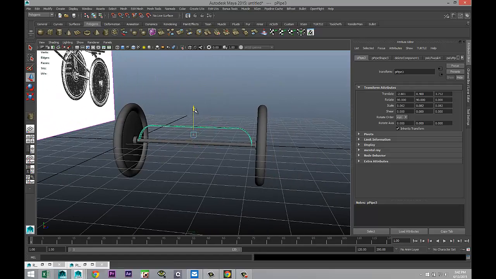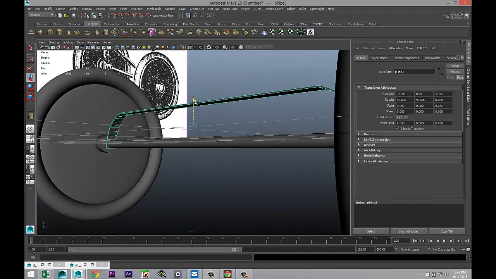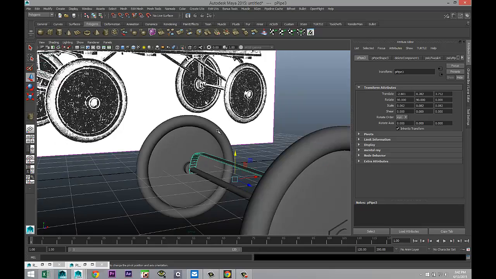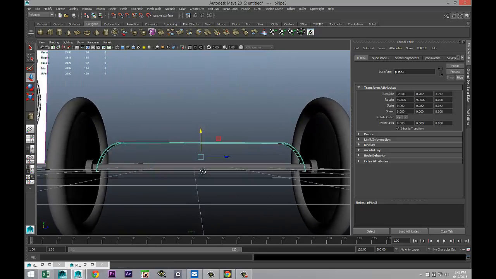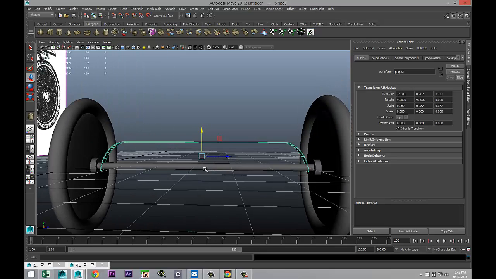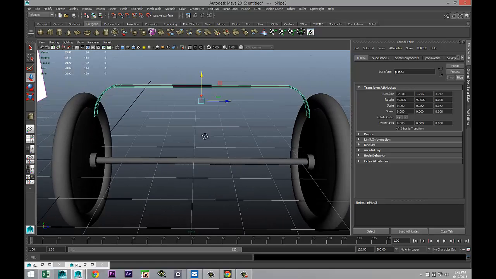We're going to hit W. We're going to move that down just a bit, so that axle is pushing through right there. And then we're going to check our reference, and as you can see, it needs a lot more height, looks like. And how much height is that? It's actually above our wheel, so that would be about there.